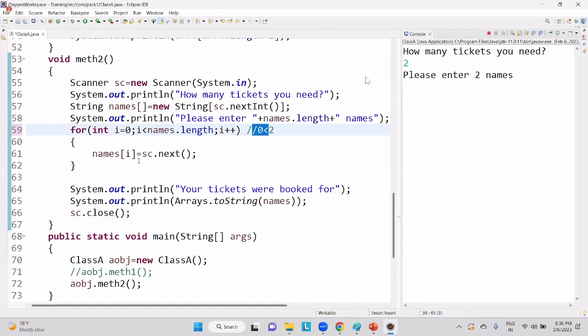Entering into the for loop. And every time I'll say this: whenever you are seeing an equal to, start analyzing it from the right side. Now right side, what am I doing? I'm using the next method. What will the next method do? Accept a single word from the user. So right now, if I enter Kishan and press enter, this word will be accepted by the next method.